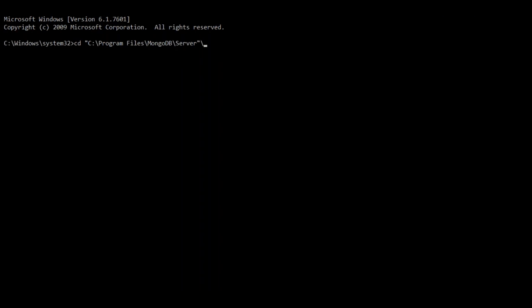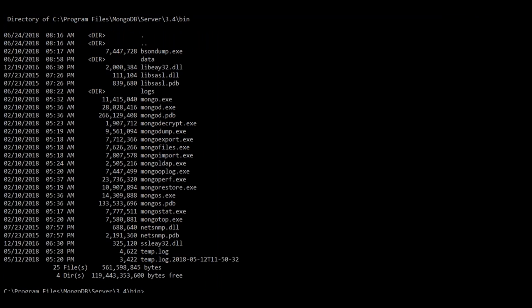Within the server, it is going to have the version. If I have more than one version installed, all the versions will be there as separate folders. That is, I installed 3.4, so it is showing 3.4. If I install the 3.6 version, it is going to show 3.6. If I have more than one, all of them are listed here itself. So you can choose which version you want to start, followed by bin. Bin stands for binaries. This is the place where your binaries will be. Now you can see, here is the Mongo binary that I'm looking for, MongoDB.